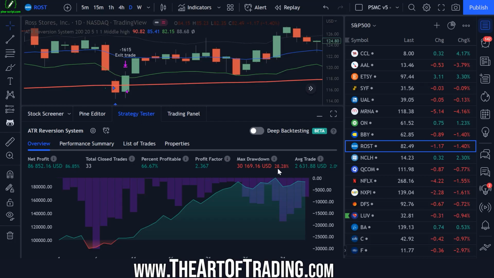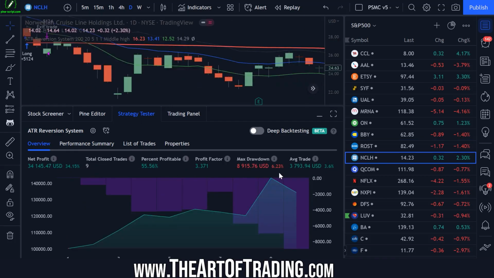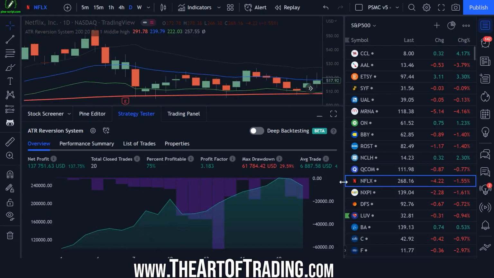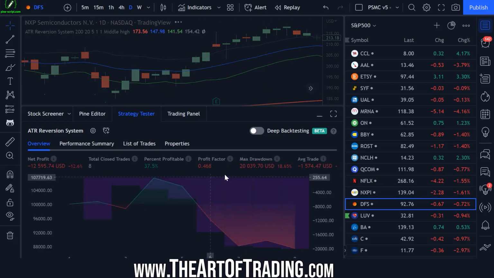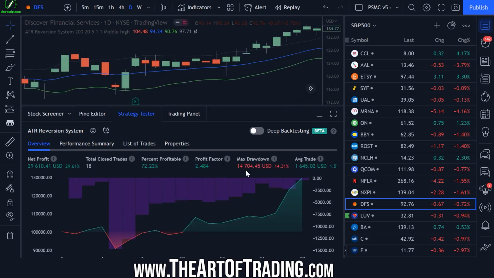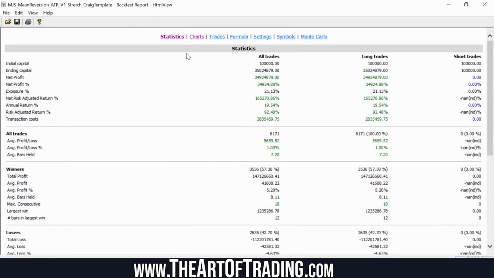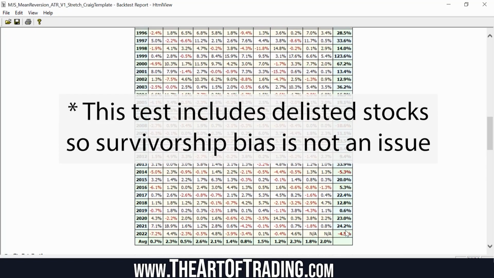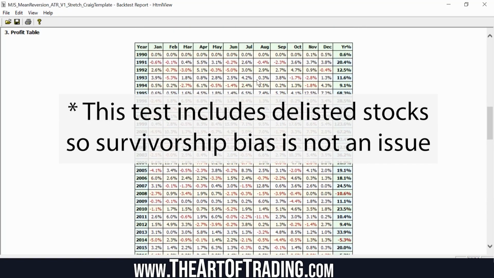86% return with a 28% drawdown. 34% return with a 6% drawdown, but only 9 trades. So you get the idea. We need a larger sample size in order to determine if this system is profitable or not. Netflix, about 130% return with a 30% drawdown. Over multiple years and multiple stocks with a larger portfolio of positions, the system would give you results much closer to what we see here, where you can see that over the past 30 years or so, the system has been quite profitable. It's pretty volatile.